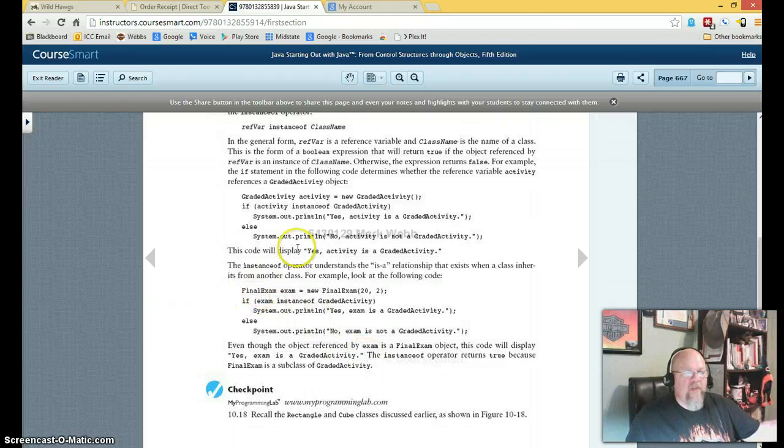That's pretty obvious because it's created from the grade activity. We come down here and say final exam equals new final exam. If the exam is an instance of a graded activity, we say yes, it's a graded activity, else no. And guess what? It will be, because final exam is extended from, I don't know if it's extended directly from the graded activity, but somewhere in the chain graded activity is above the final exam. So yes, it is a graded activity.